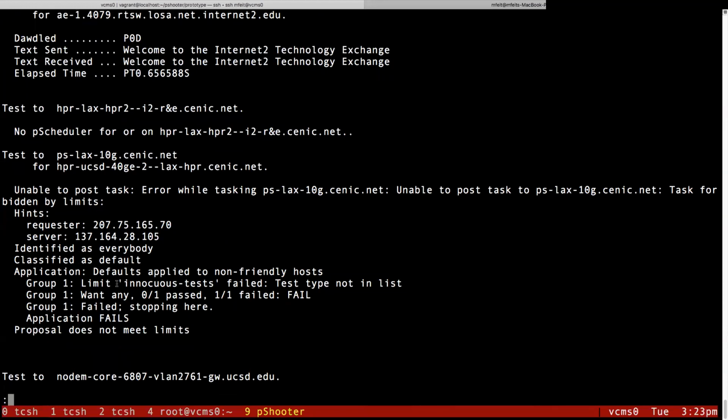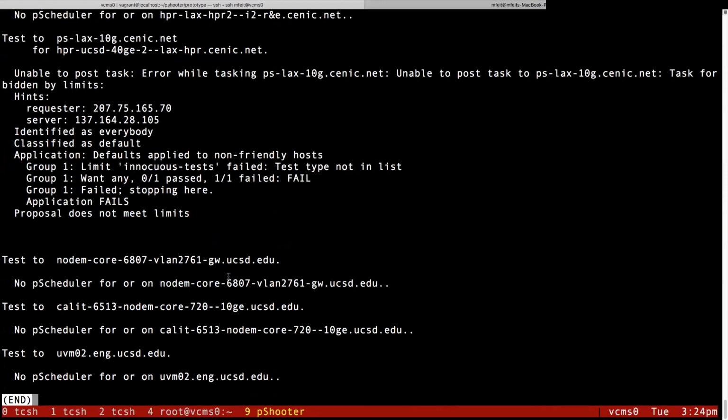And you can see here, for example, that they have a limit called innocuous test that said this is not in the list. Therefore, because we're testing from an address they don't trust, and they only let untrusted addresses do innocuous tests, we weren't in the list, so we got booted there as well. And similarly, if you scroll down, we'll look at the last few hops of this down here. This was sort of the same thing. We had a bunch of hops where we just didn't have pScheduler. And a lot of this would have been just stuff that I would have had to go run down, but I just put in a couple of bigger nodes just so it would be visible.